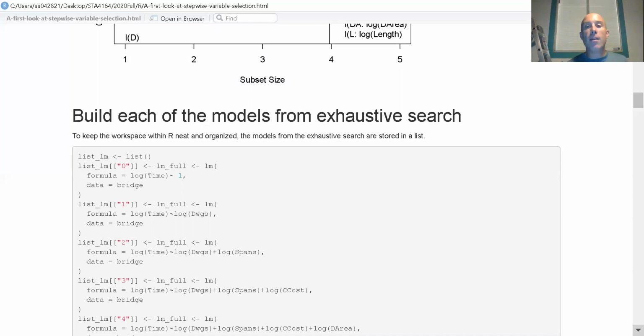That is going to put a lot of stuff in your R workspace. It's going to get cluttered. It's going to be disorganized. What I'm doing here is storing all of the models into one object, and in R, a collection of items that can have any type of structure is stored in a list. So I'm choosing a list. Lists are a very good way to keep your R workspace nice and organized.